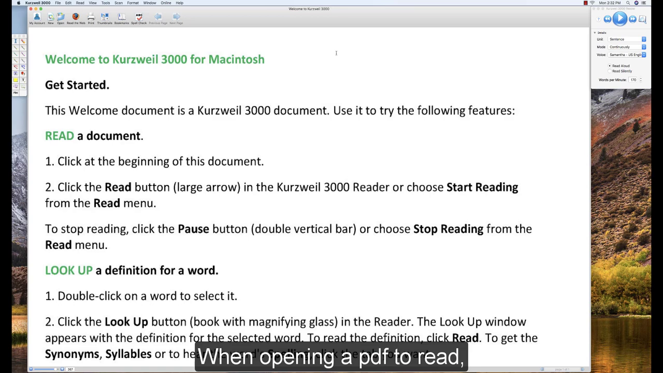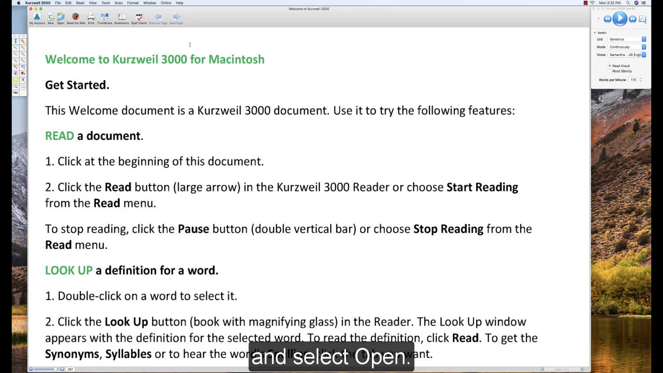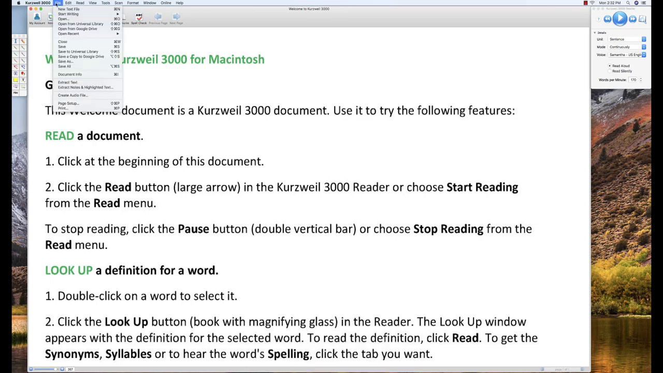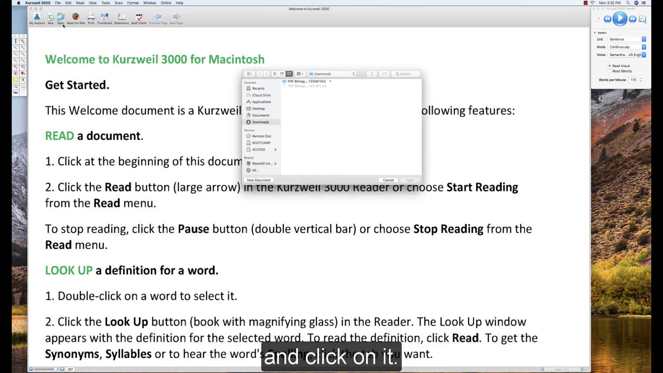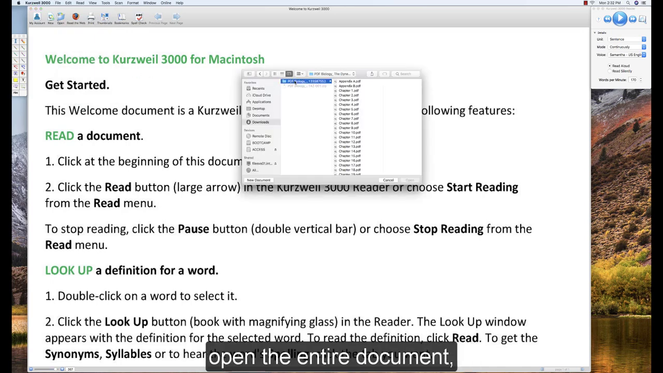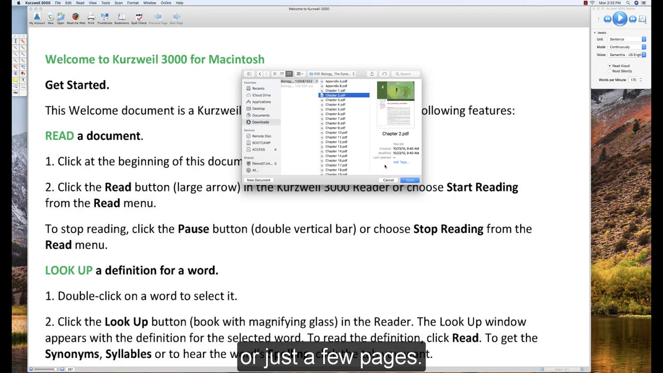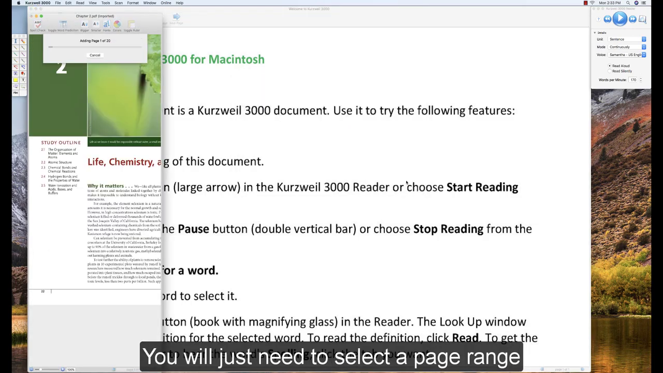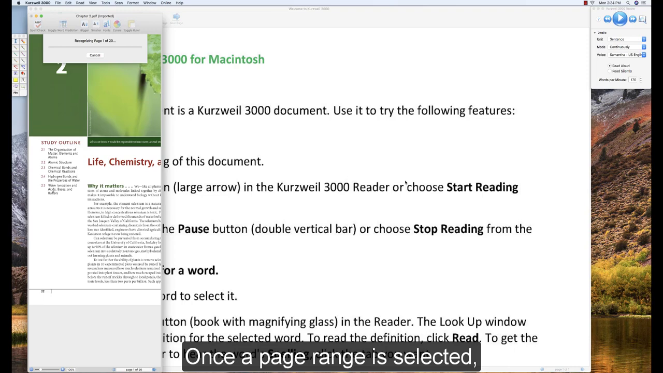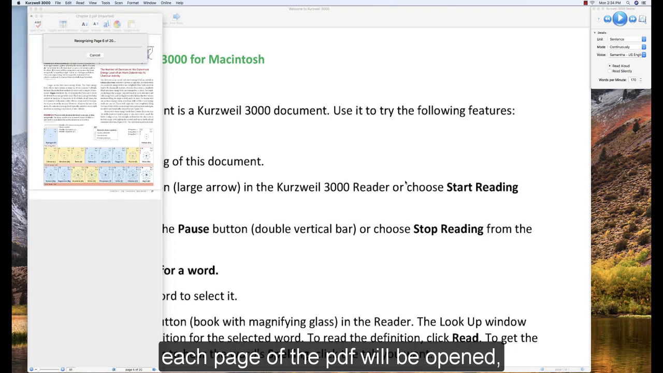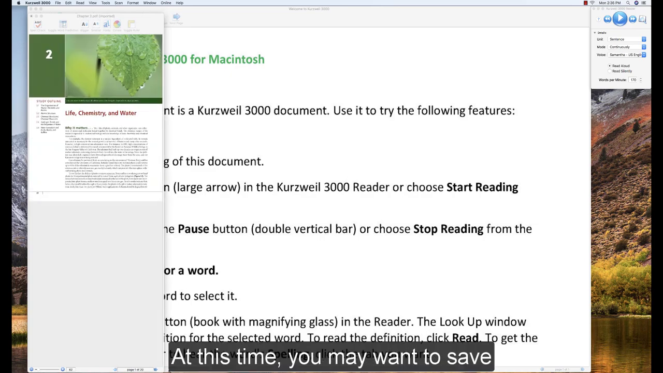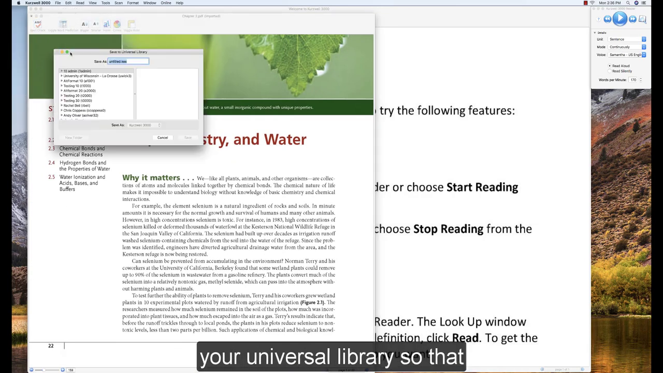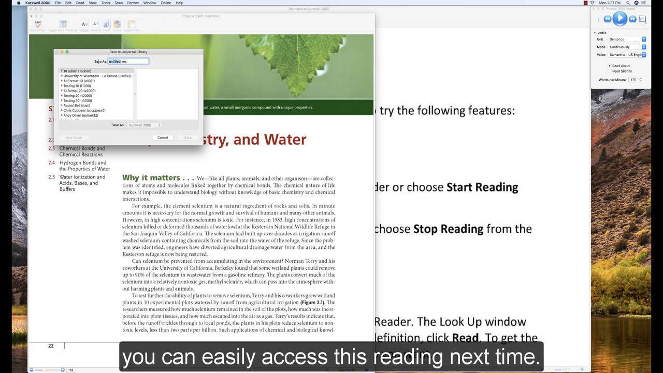When opening a PDF to read, go to the drop-down menu that is labeled File and select Open. After selecting Open, find the PDF on your computer and click on it. You will have an opportunity to open the entire document or just a few pages. You will just need to select a page range and click Open. Once a page range is selected, each page of the PDF will be opened and optical character recognition will be applied. At this time, you may want to save your universal library so that you can easily access this reading next time.